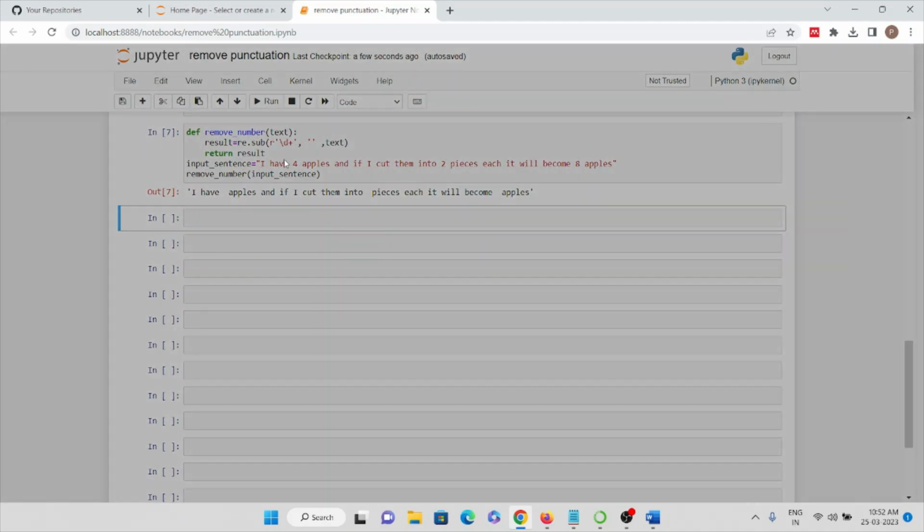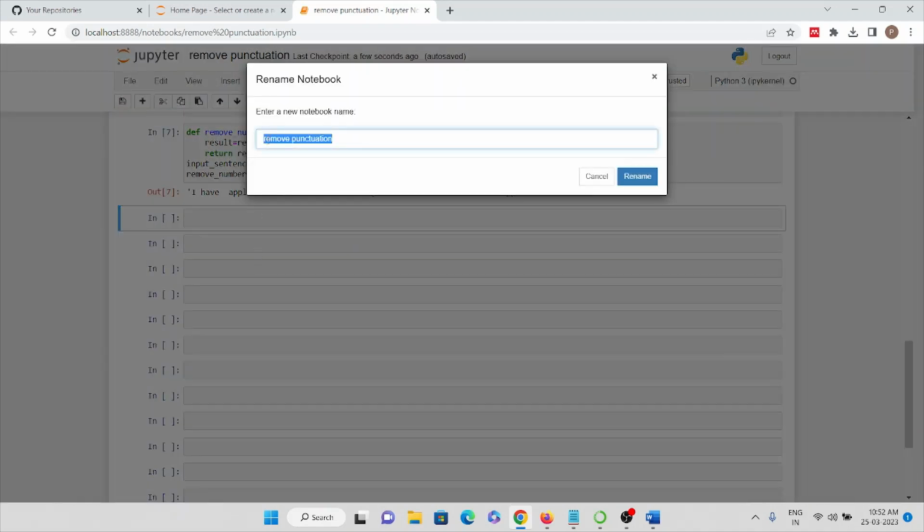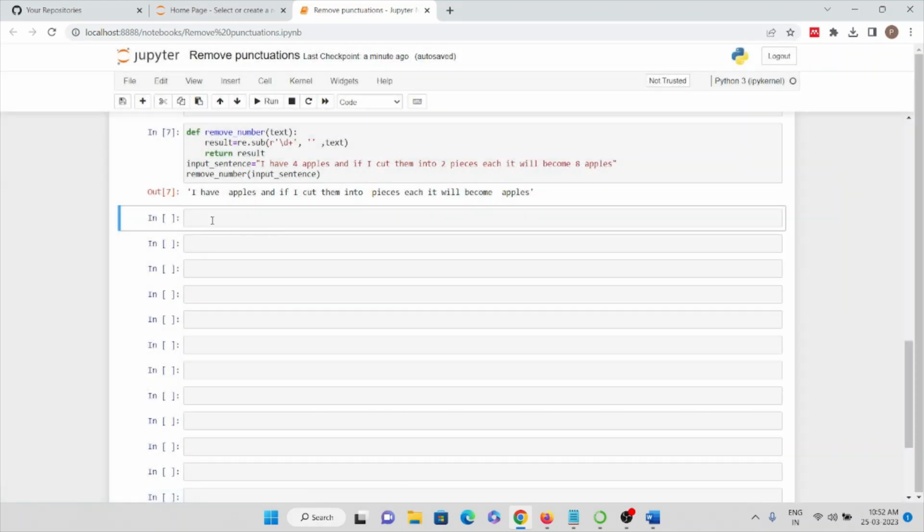So this is the topic, guys, which we are going to discuss: to remove the punctuations from the text. Punctuation means there are so many punctuations. If you check your keyboard, you can see at, hash, dollar, percentage, caret, and many other punctuations like ampersand, star, and all.